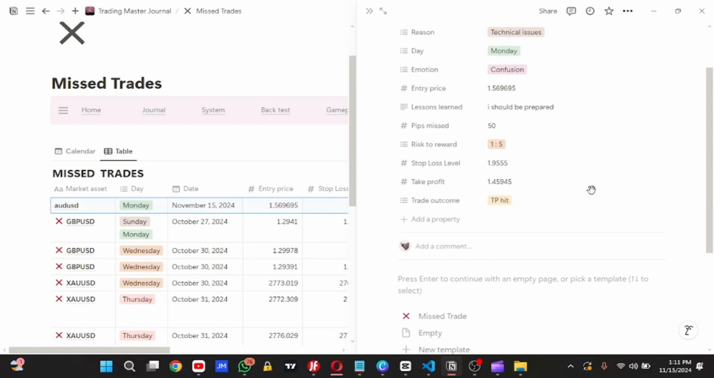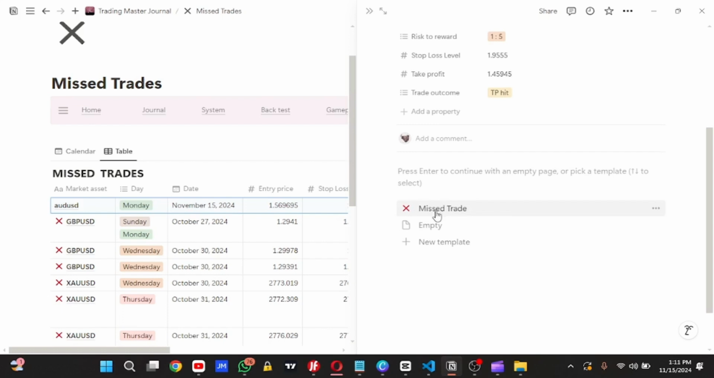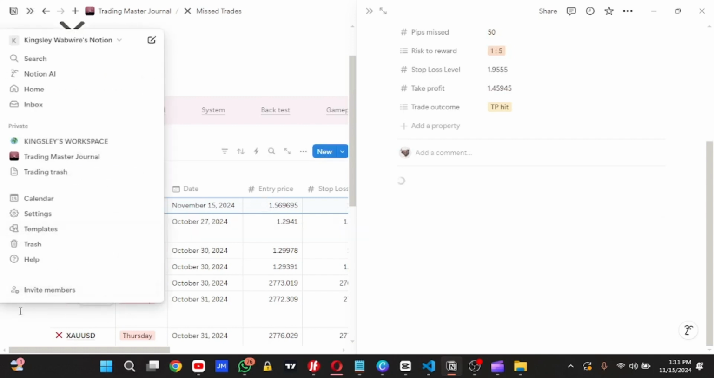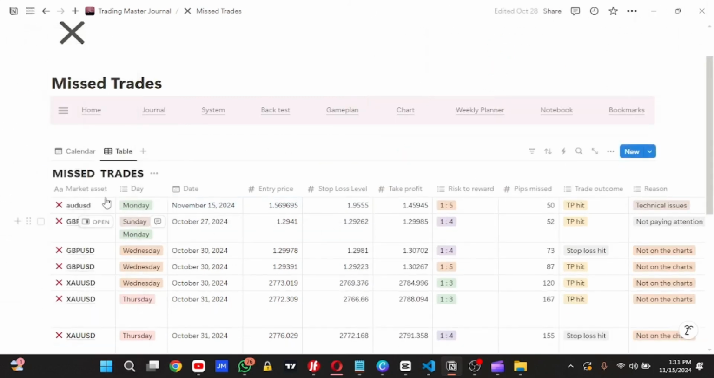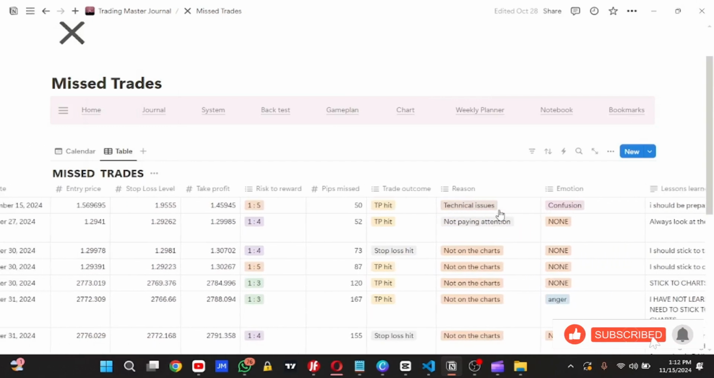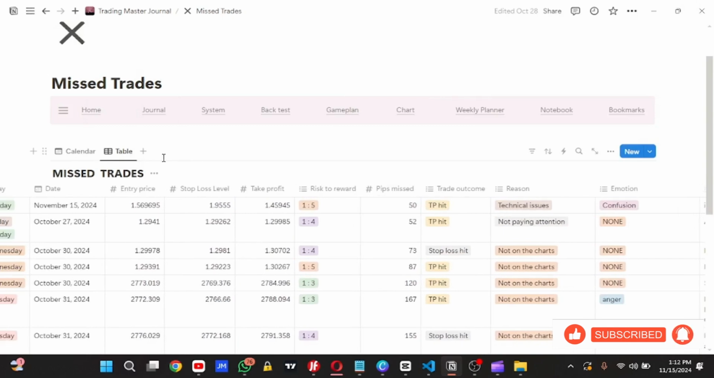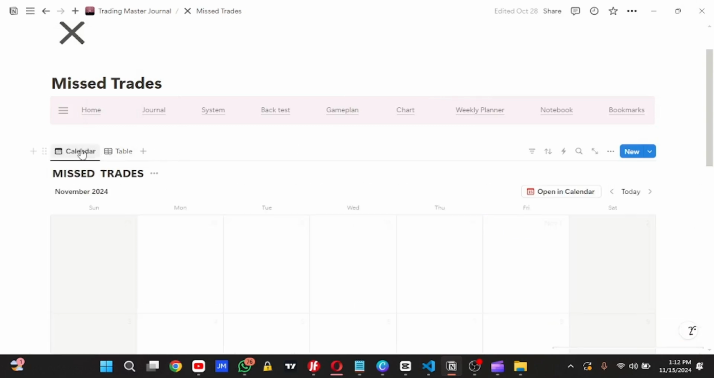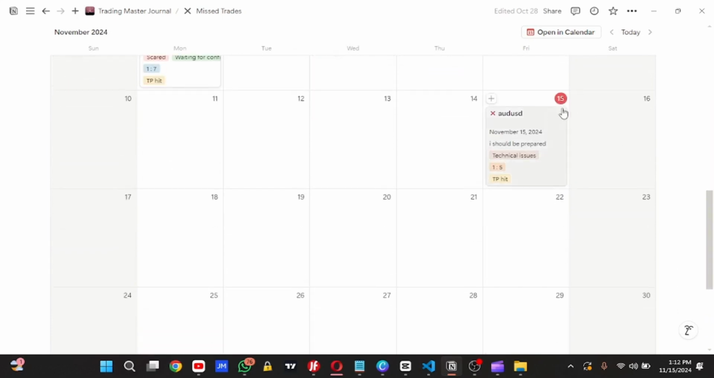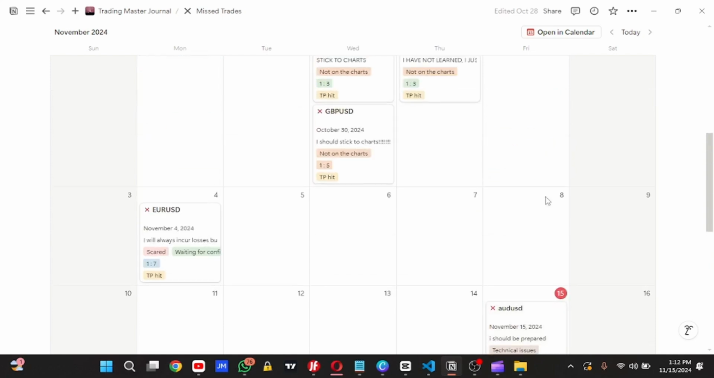Okay, guys, after that you come down here and press this missed trade button, and as you can see, our trade is right here. There is our AUD USD trade, Monday, and all the information that we recorded. That's all about the missed trades, just as simple as that. You can also view this in the calendar view. Today was the 15th, so we go to the 15th. As you can see here, there is our trade. It's just awesome, guys.